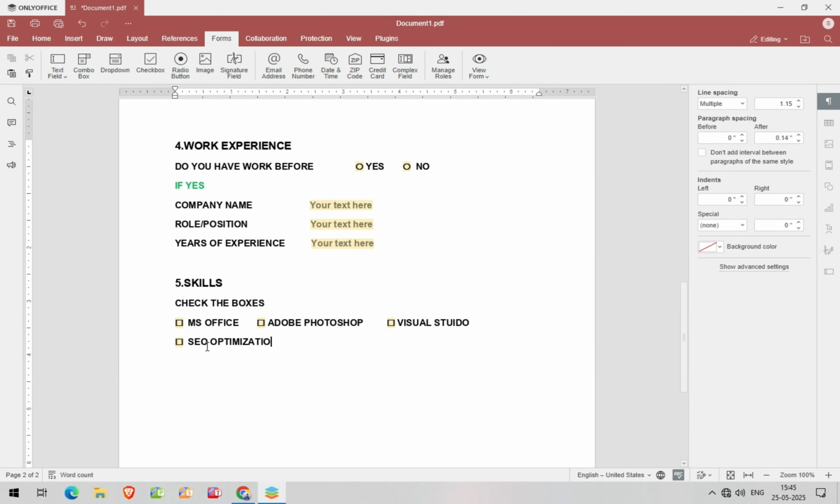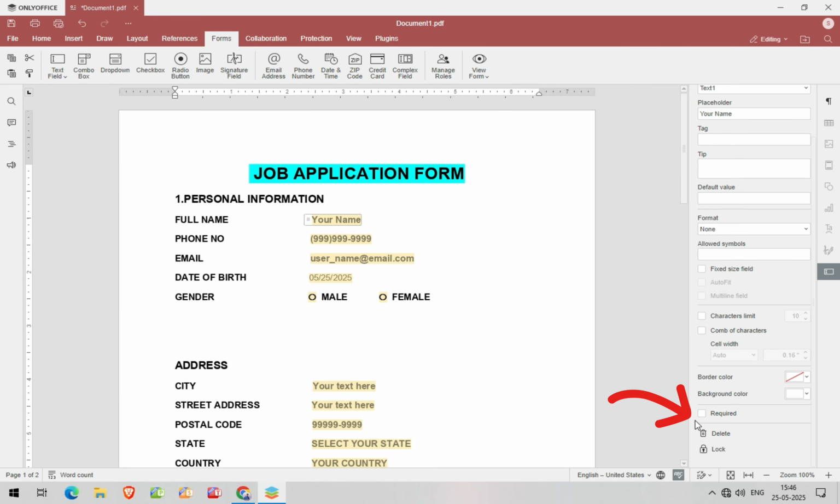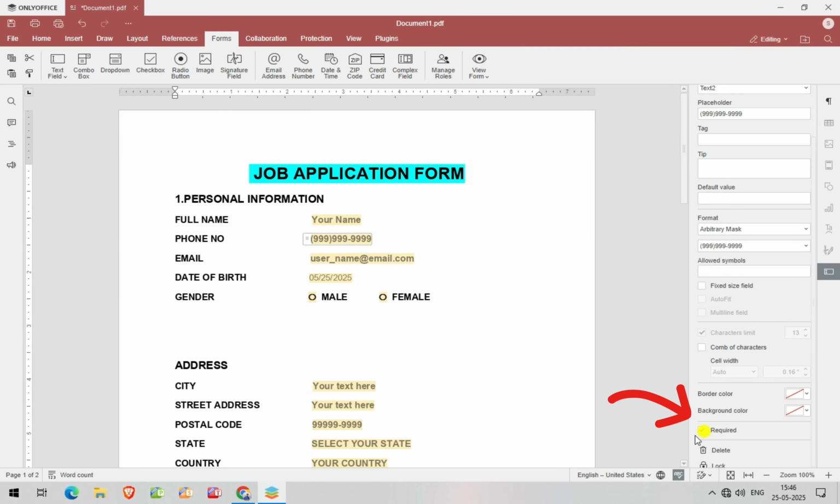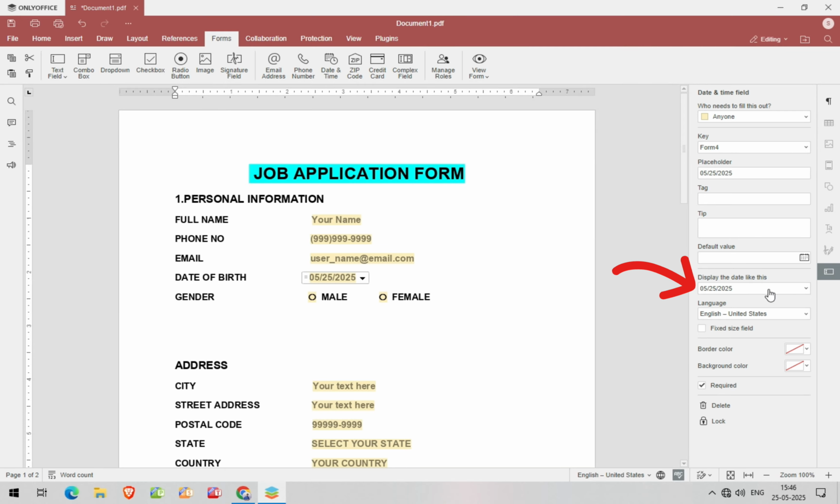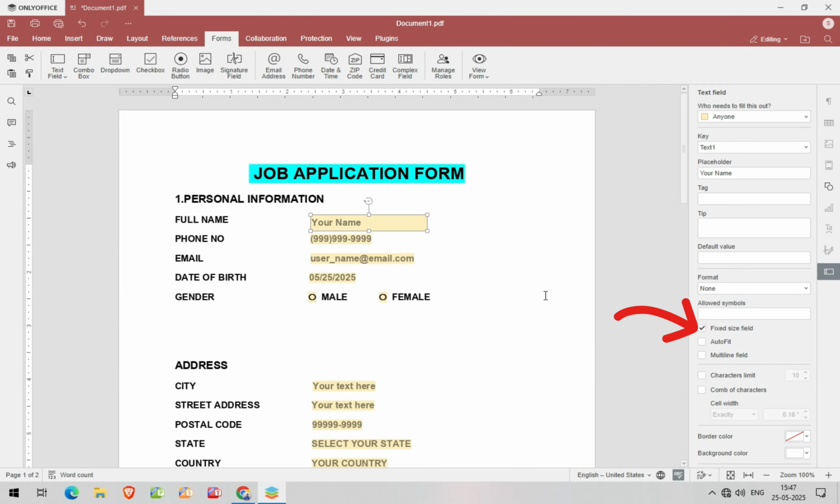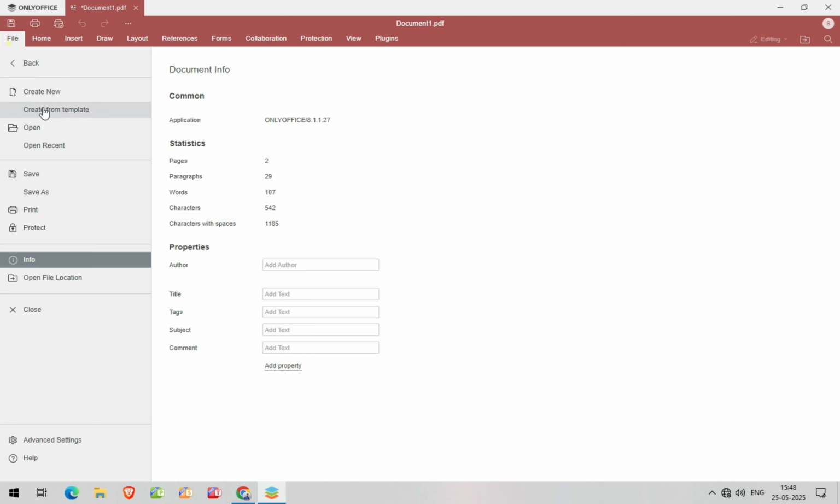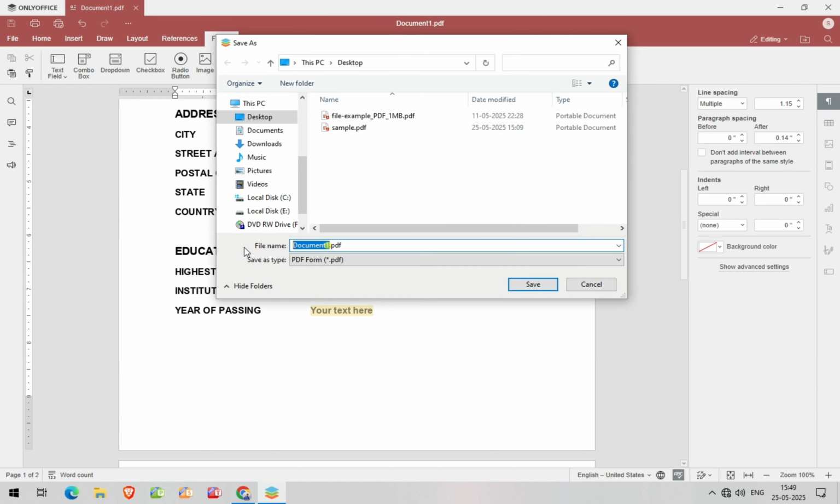I will tell you some basic settings. For fields that are mandatory, you can mark them as required, so it shows that filling them is necessary. You can change the date format, fix the size of text fields, and resize them by dragging with the mouse. After this, save the form and open it to check if it's working properly.